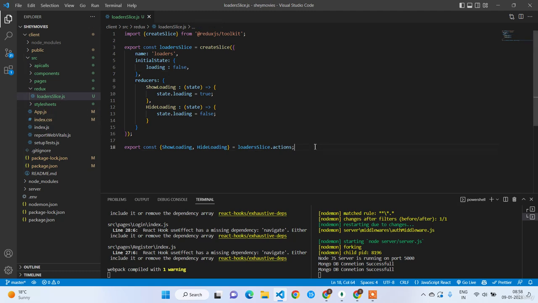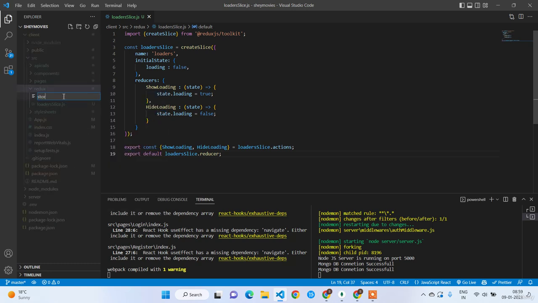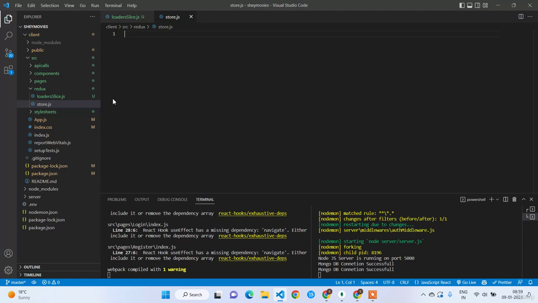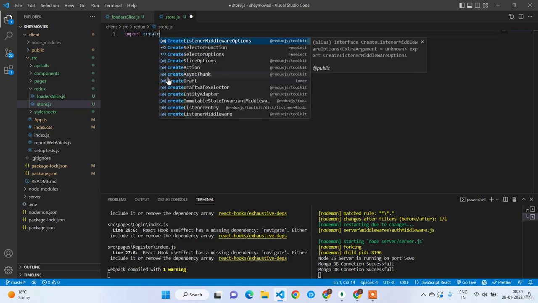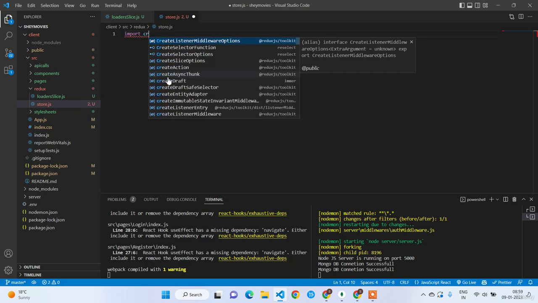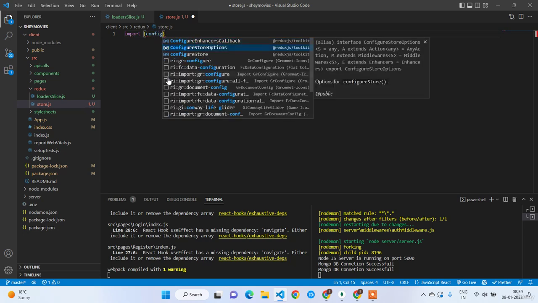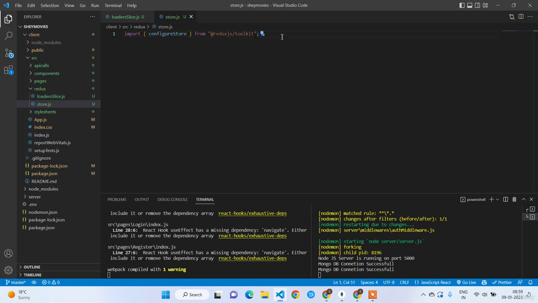Now you also need to write one more thing here. Just get rid of this export, and here I'm going to write export loadersSlice.reducer. Perfect. Now you need to create a store file, store.js. Import createStore or else configureStore from Redux Toolkit, and let's import the loaders reducer.